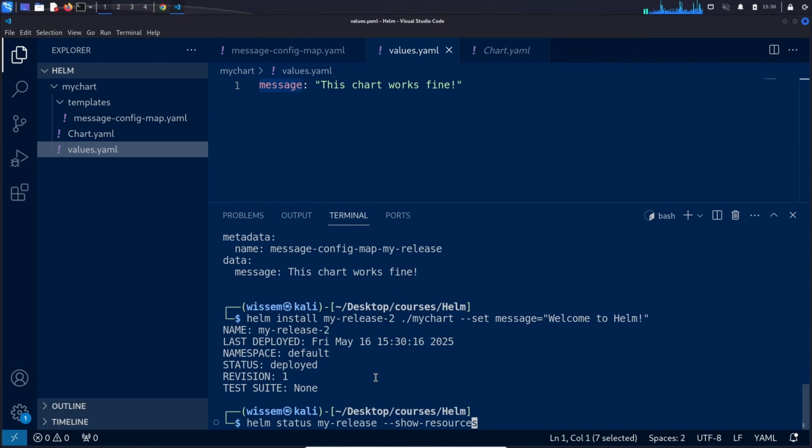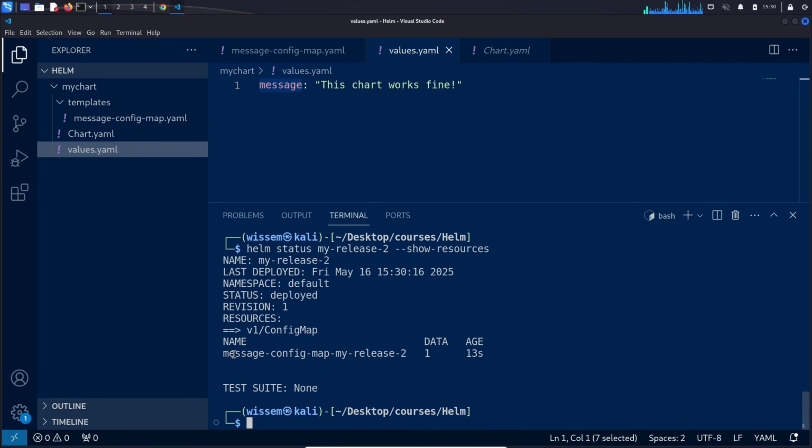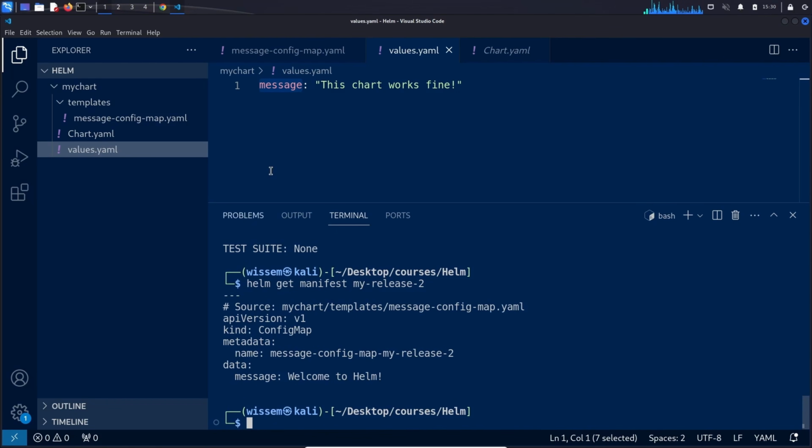We can see the resources by executing the Helm status command with the --show-resources option. So we have a config map, and we can see the manifest by executing the Helm get manifest command followed by the release name, which is my-release-2. So now instead of the message this chart works fine, we have the message welcome to Helm, given to the message property.